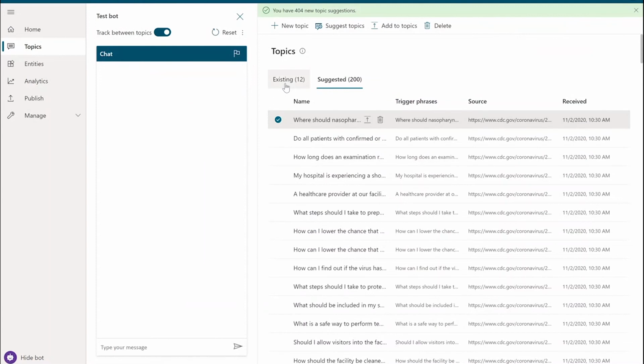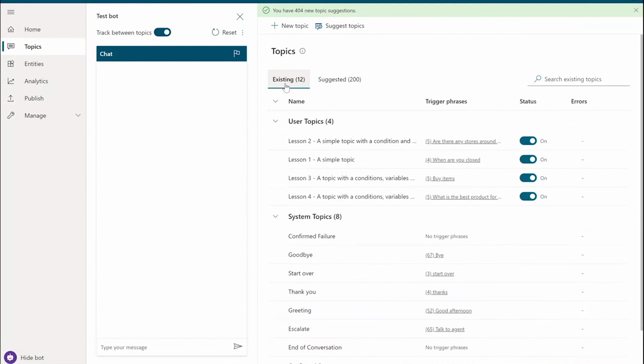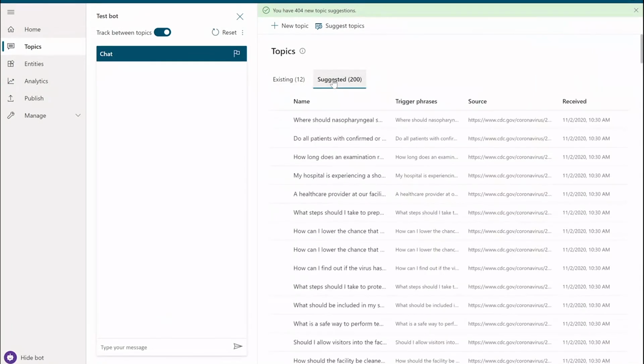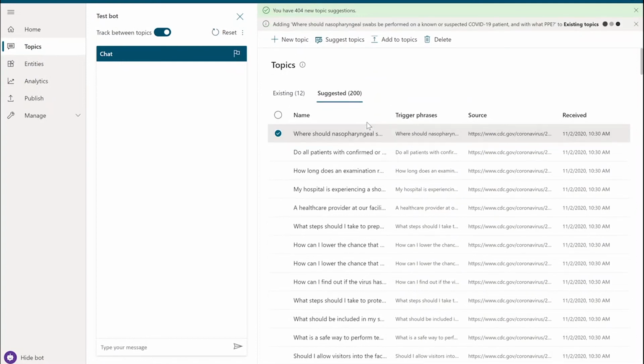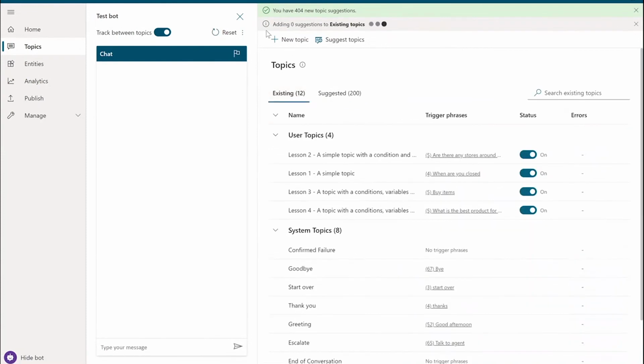Another thing, sorry, Karen. I was just going to say, with all of these suggested topics, do we have the ability to modify them? Can we modify trigger phrases if we want, or even add additional steps to the actual topic itself? Yeah, absolutely. Once you add it to the topic, it becomes like any other topic. At that point, you can make all the changes you want, and then you should be able to reuse that topic.